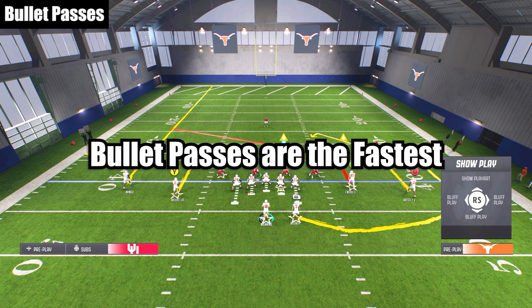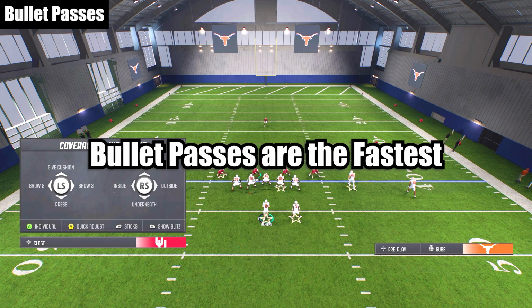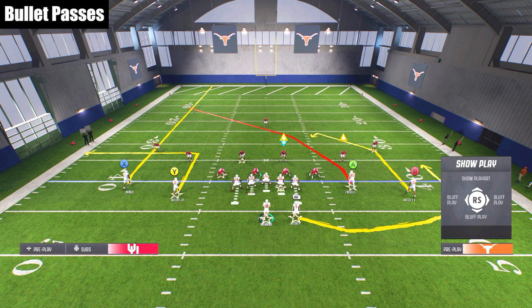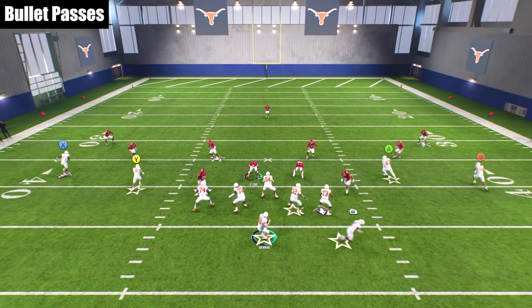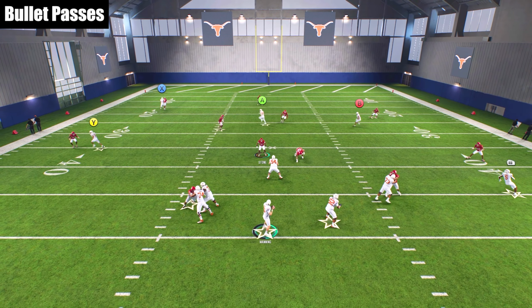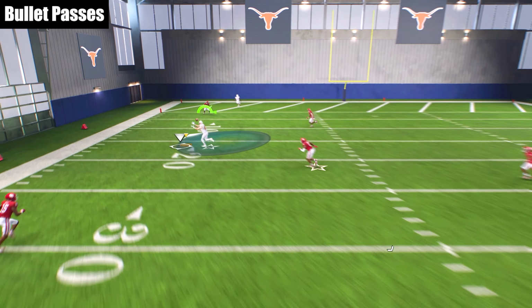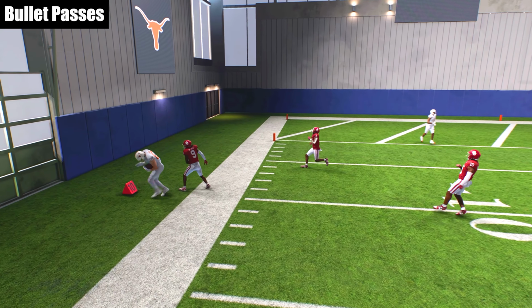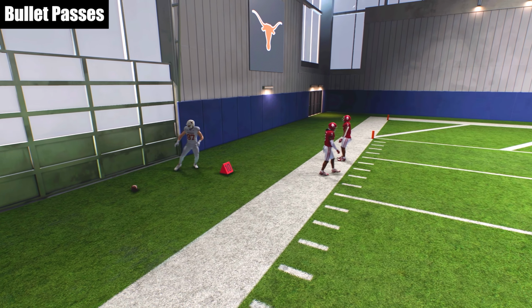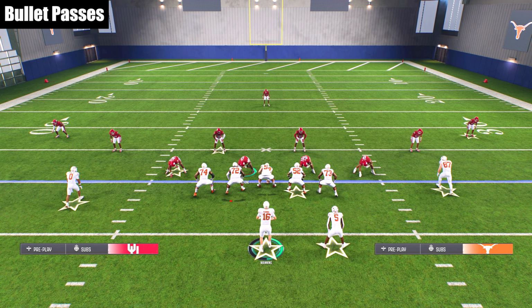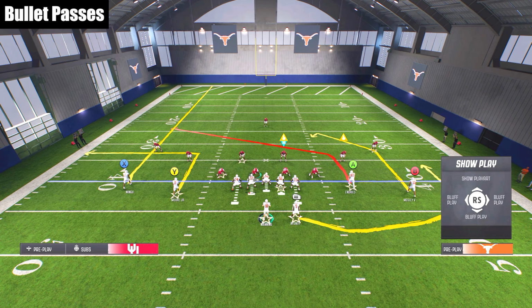A bullet pass is going to be the fastest type of pass. It's going to have the fastest velocity, the lowest trajectory, and it's going to be done by simply pressing and holding the button of your receiver all the way down. That right there is a textbook bullet pass. I just press and hold the button all the way down. I had a nice pass lead to the outside, and you saw we had a really nice velocity and trajectory on that throw.